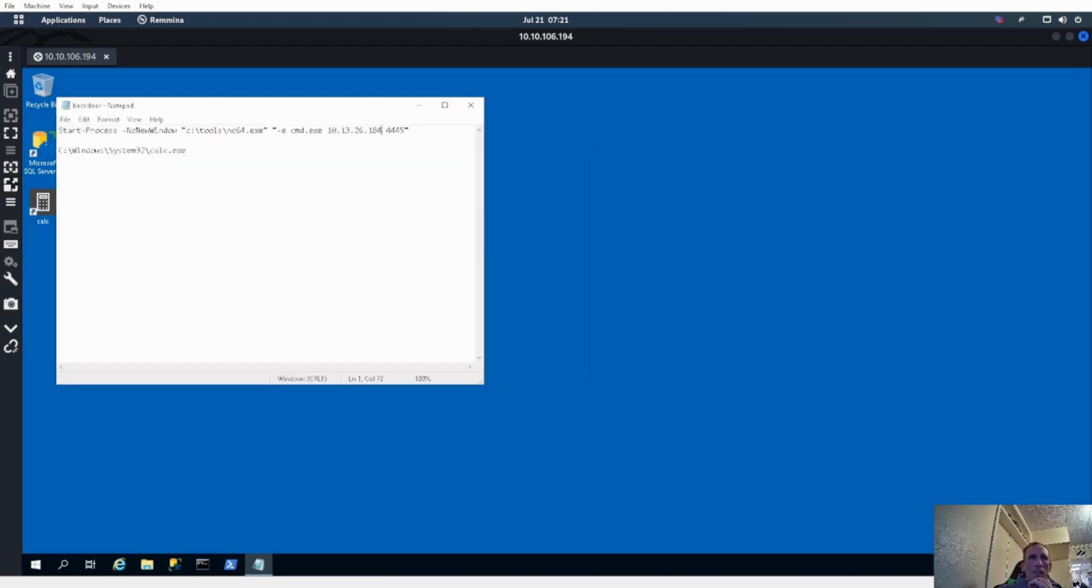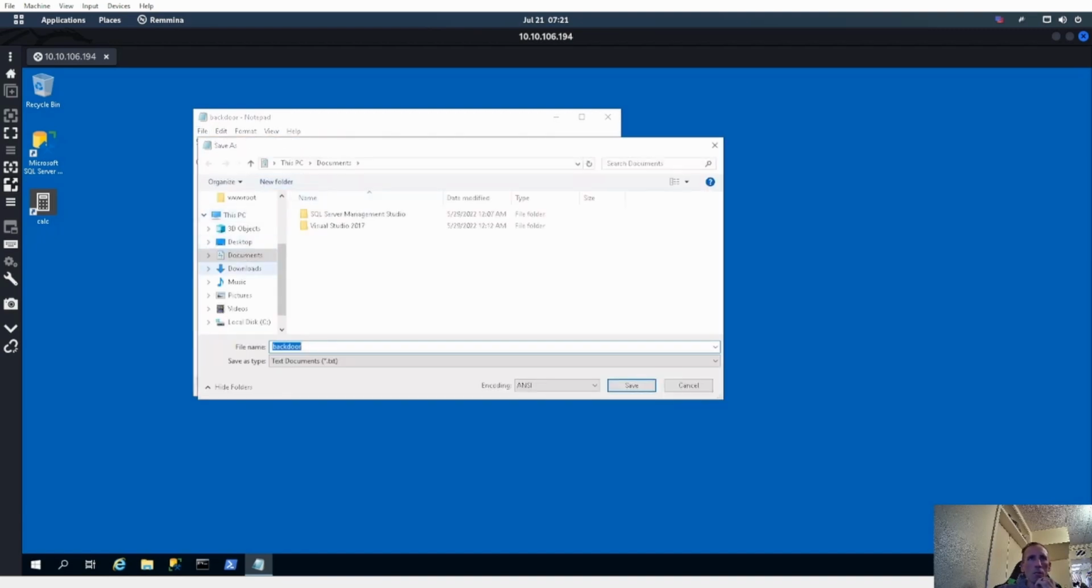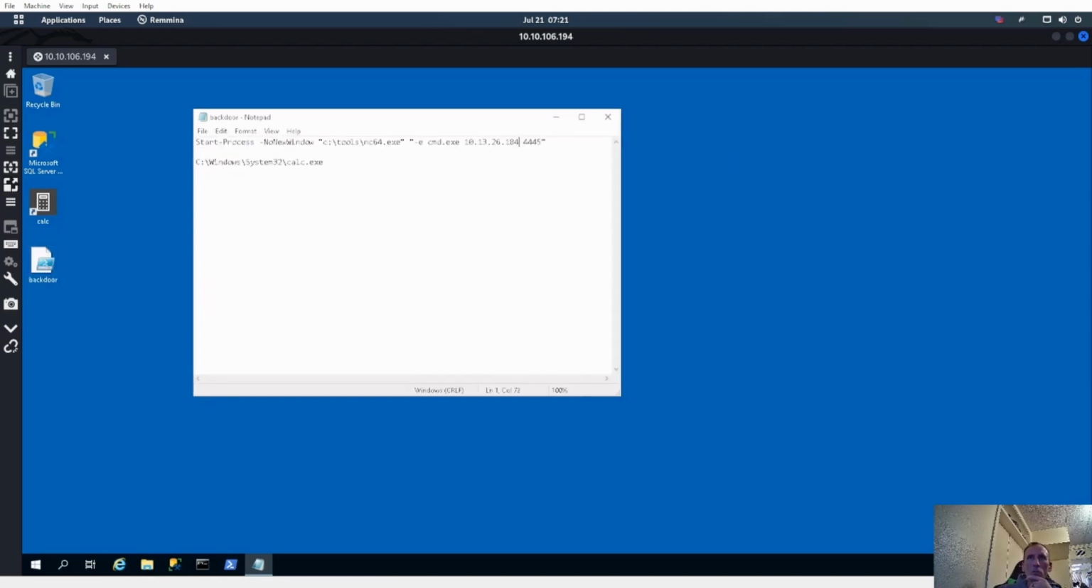So we can save that. And I actually have no idea where I just saved that. Save as. And we want to put it on the desktop, and we'll call it backdoor.ps1. All right, so there's our PowerShell script right there. Not very sneaky, but I just want to see it.